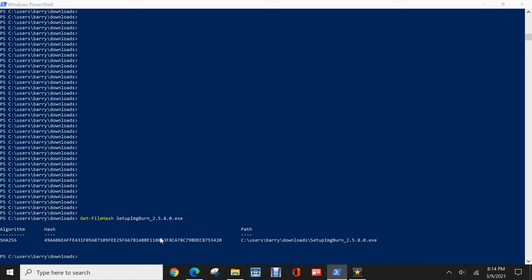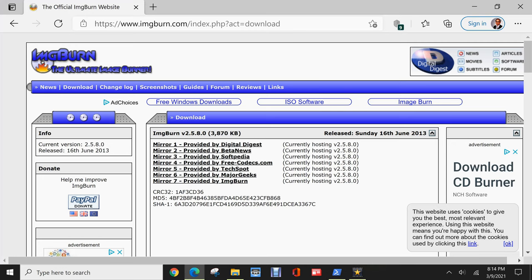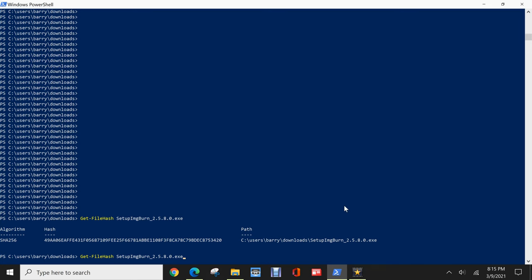So this is the hash that PowerShell has provided for that setup program. However, you'll see that the algorithm that's used by default is SHA-256. But looking at their website, they're only giving CRC-32, MD5, and SHA-1. So I'm going to use these two algorithms, as Windows PowerShell does not support CRC-32. So I'll just retype in that command, and this time put a dash algorithm, and let's try MD5 first.